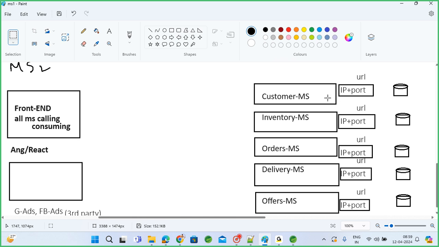Now coming to this, I have created multiple microservices. Each microservice has a different IP and port number. Sir, my front end team is continuously asking me to share these services' URLs or my API. How do I share, sir? What is the best way?